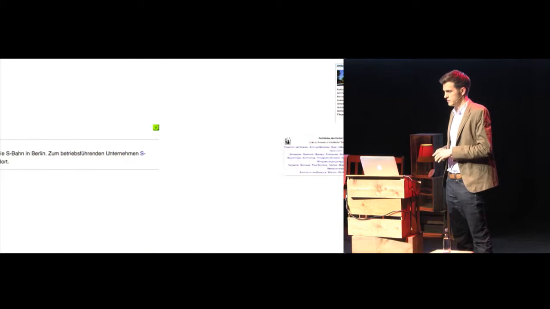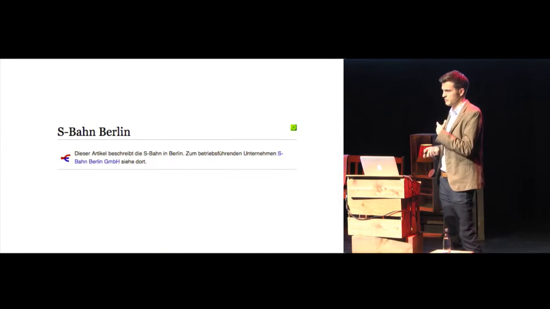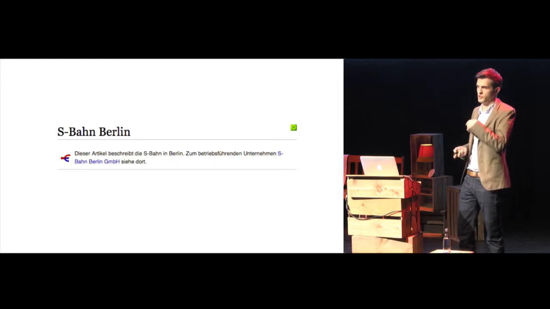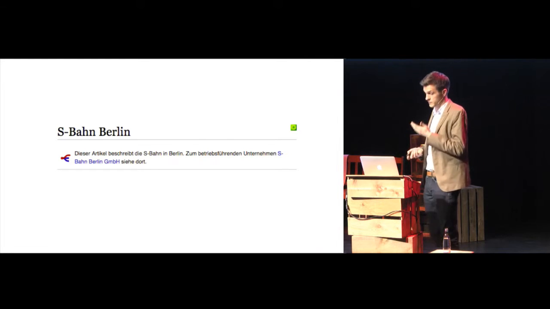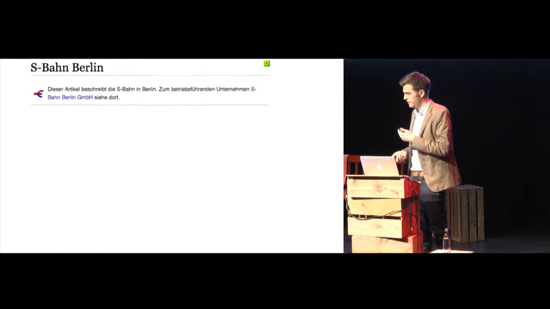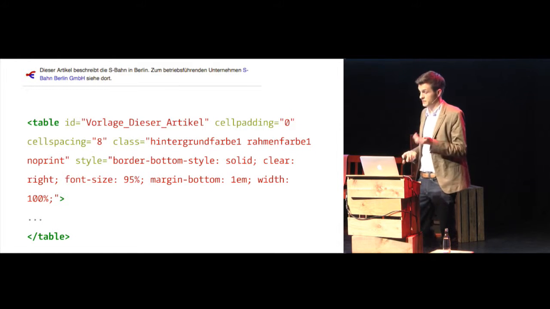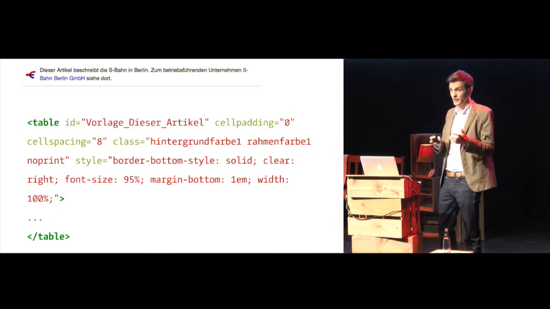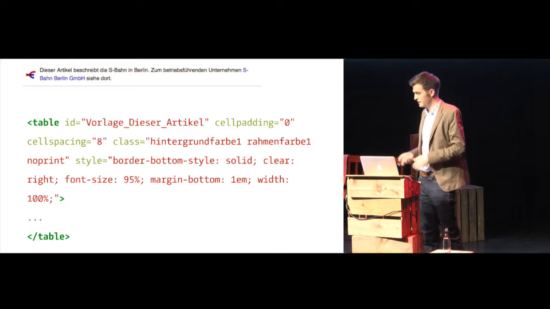So let me show you an example. This disambiguation box, you probably know this. Probably not the German version. Yes, there is a German version. Can't be that hard to restyle. Here's the German version. It's a table. It's localized in every language. It has an ID.